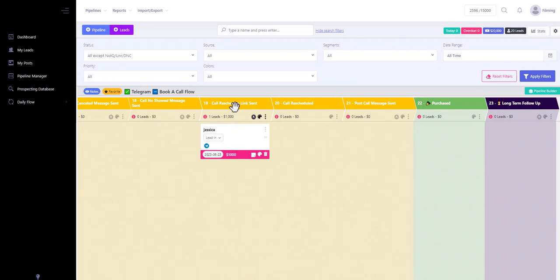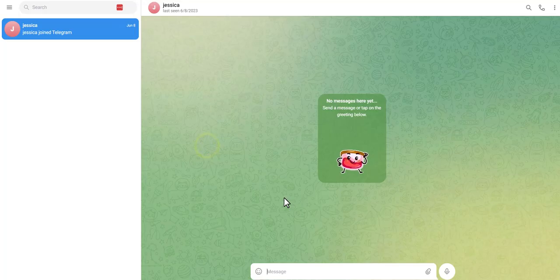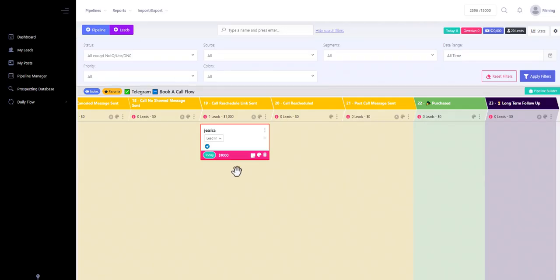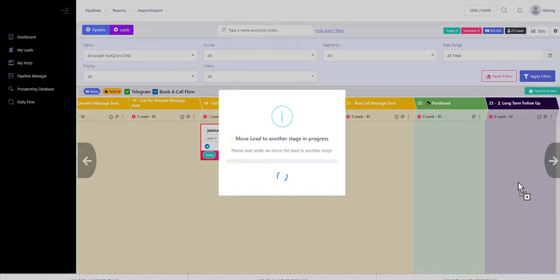The second common scenario for a card that is in the call reschedule link sent stage is if a prospect does not rebook their call. So if a card's follow-up date says today or overdue while it's in this call reschedule link sent stage, it's time to check the conversation with this prospect. So click the Telegram icon. If there is no response from the prospect giving a reason why they have not rebooked their call, then you go back into your account and then you move the lead's card to the long-term follow-up stage.